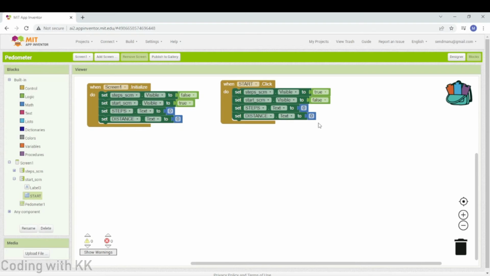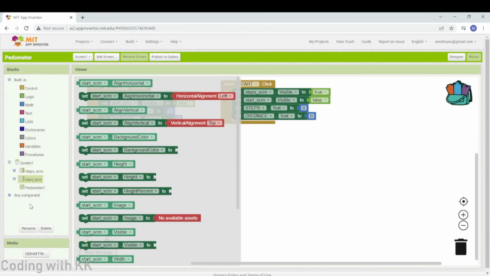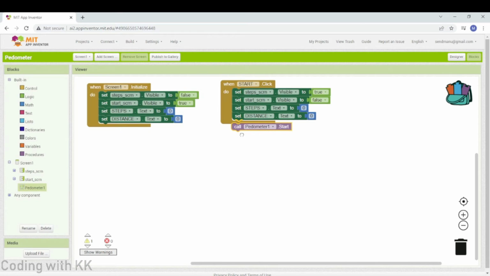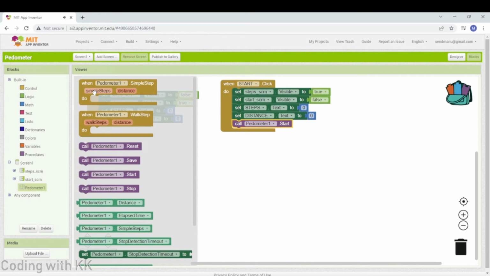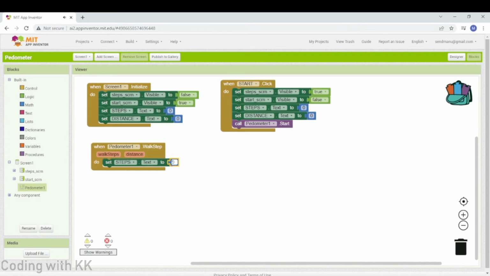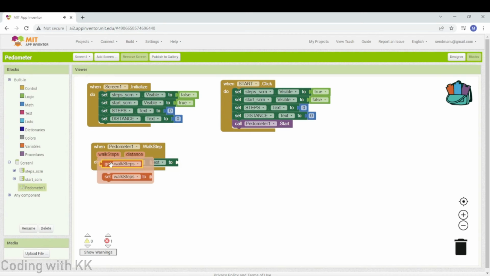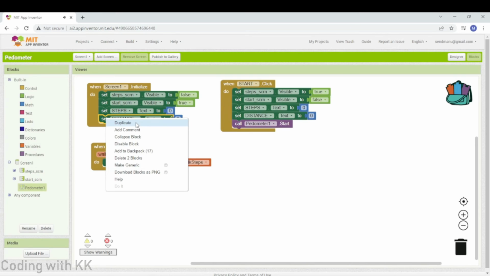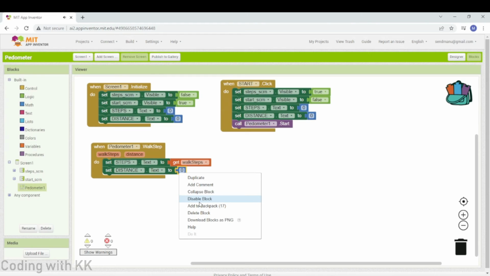Okay, now this, and now we'll call pedometer to start. Okay, we'll click on the pedometer icon here and call pedometer start. Here it is. Okay, and now we'll have to make it when pedometer 1 walk step. Okay, then we'll do it set steps to, let's delete this zero block for get walk steps. Okay, and now set distance to, let's delete this zero block, get distance. Okay, now it is fine.